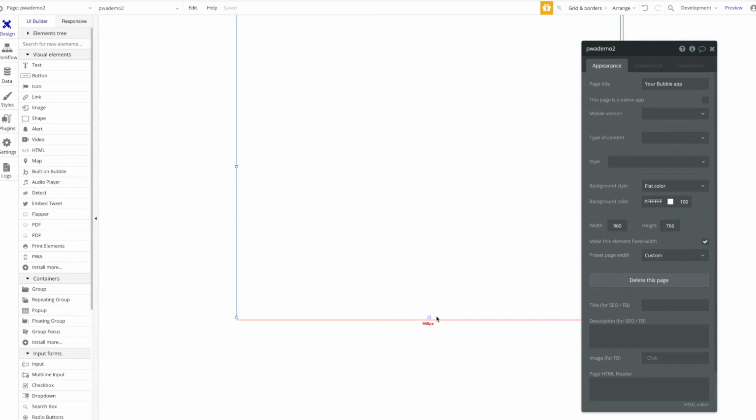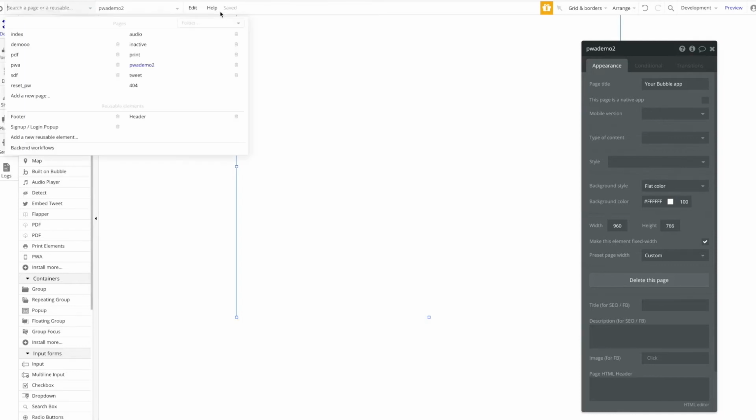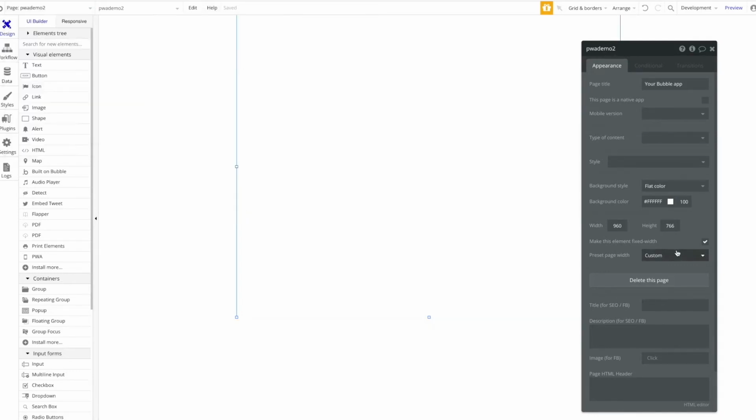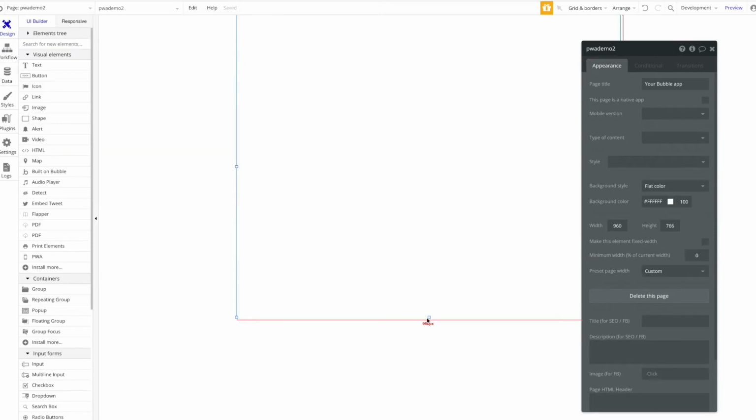So what I have here right now is my page in my Bubble editor, and I called it PWA demo 2. What is important to note is that if you're building something like a progressive web app or even a native app, navigating between different pages will cause problems and will not be really user-friendly, and it will also lead to things being slow in an app, which users aren't used to.